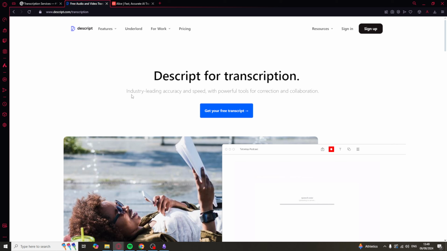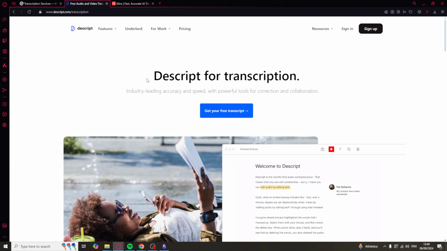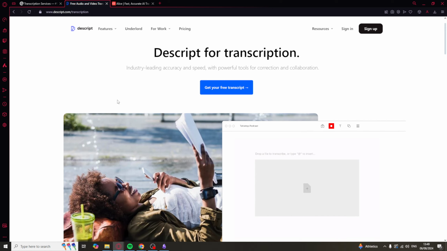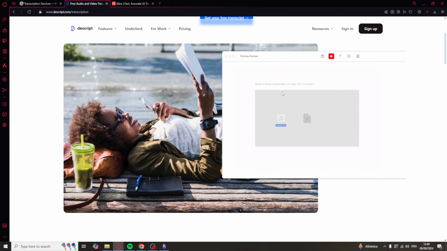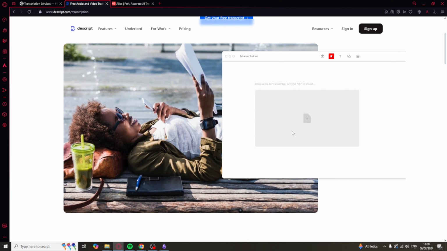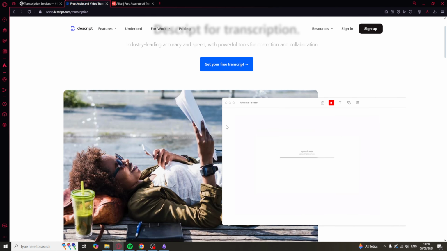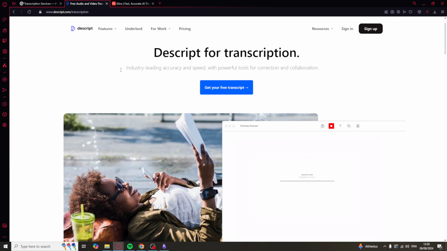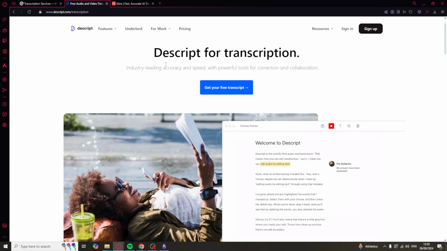Next up on our list, we have Descript. Now, Descript is one of the best tools for audio and video editing here. It's in a sort of Notion-like way, but it's very, very useful. And you can see here it comes down here, and you can simply edit the words very, very easily. Some of the pros are that it's seamless for editing long videos and podcasts. So it's very, very good in that respect.